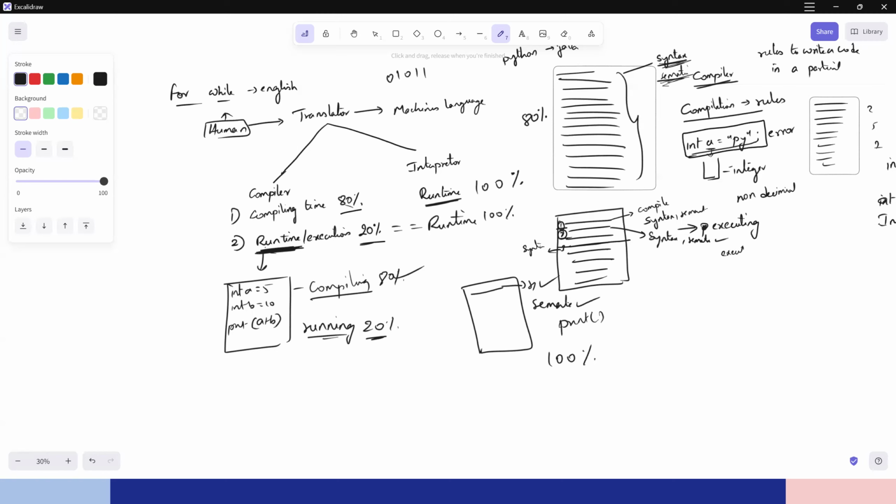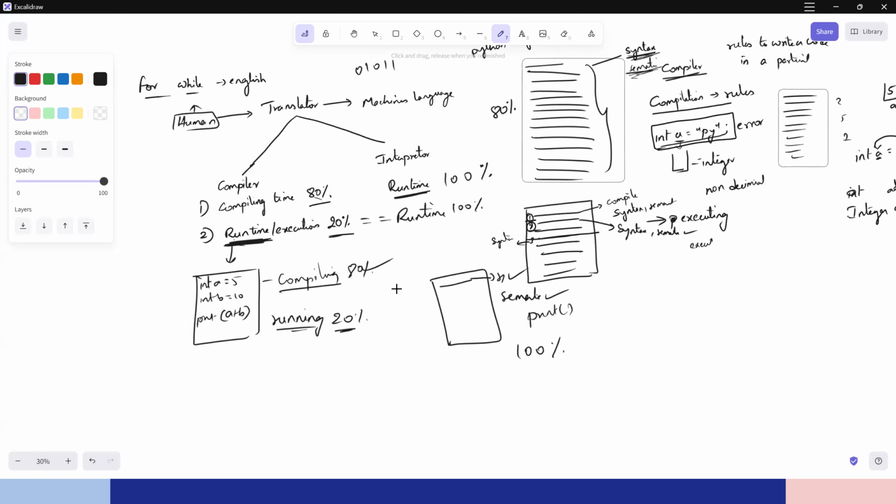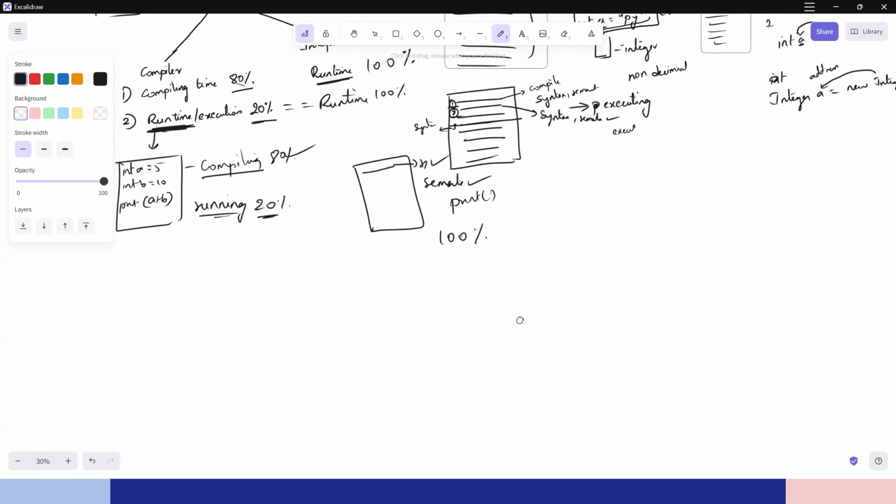Now, we know that Python is an interpreter language, right? Then why are we reading Python? You might be wondering, because we need to run compiled code like Java or C. Then why are we reading Python? We will be seeing that in our class. Don't need to worry.